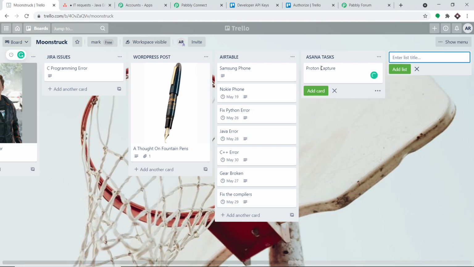Proton capture experiment. Okay, so this is the card, and let me just click on add card. So basically it will add the card. Now since it has added the card, it basically means Pabbly Connect would have captured the data.